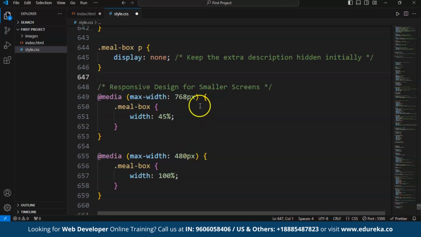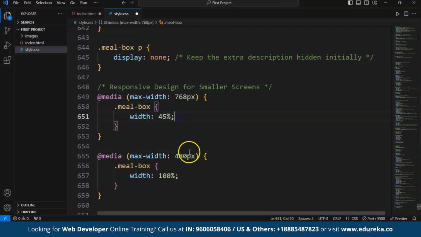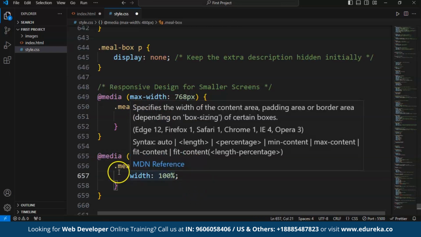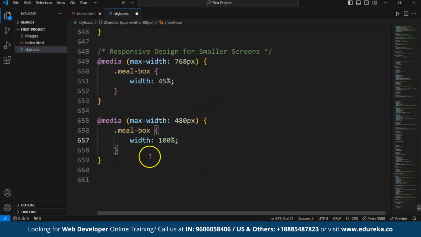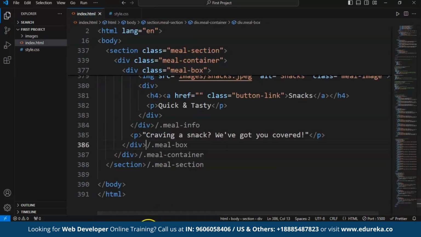So we know the meaning of this responsive design now. If the screen size is smaller than 768px, then the meal box width will be adjusted to 45%. And if the screen size is smaller or equal to 480px, then the meal box width will be adjusted to 100%. Now let us save this code and look at the output.